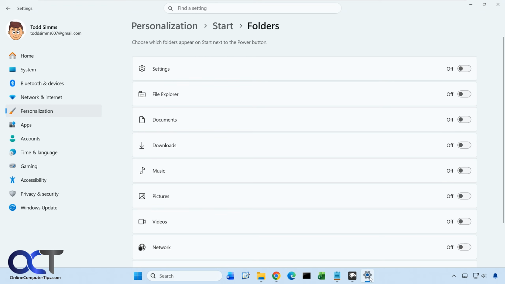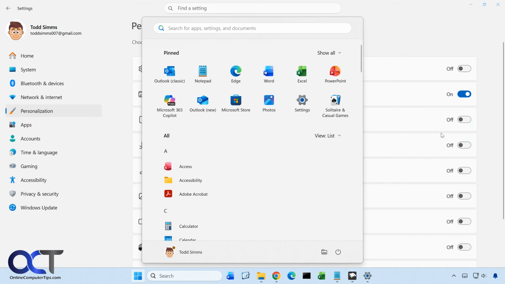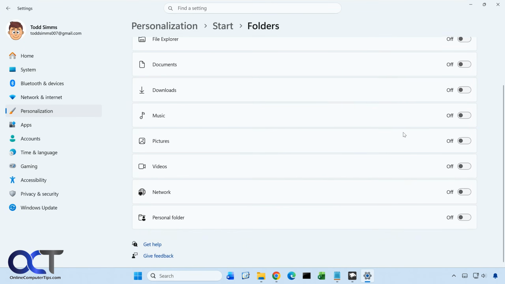So for example, if you go to the Windows settings under Personalization, Start and Folders, you could do things such as add File Explorer to it, for example. Then you have a shortcut down here, and then you have all these other ones.